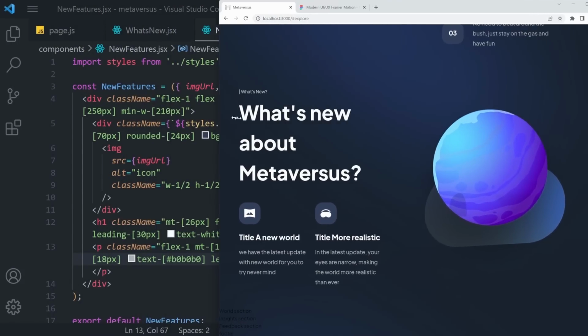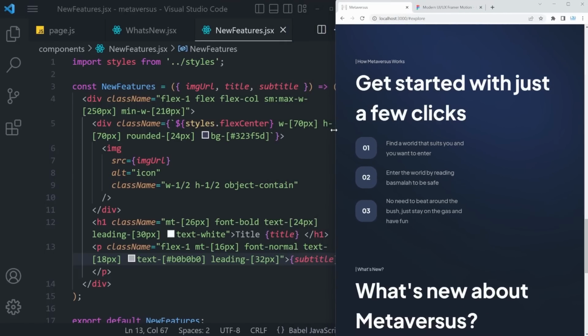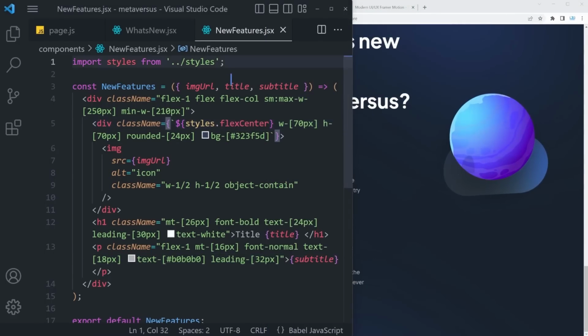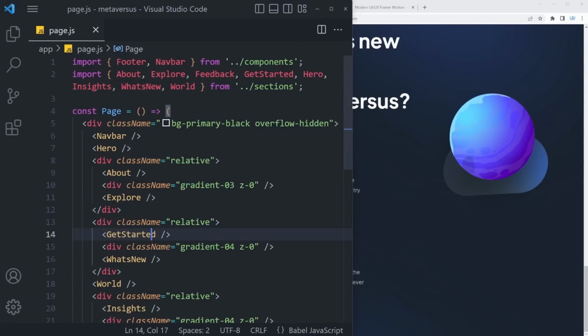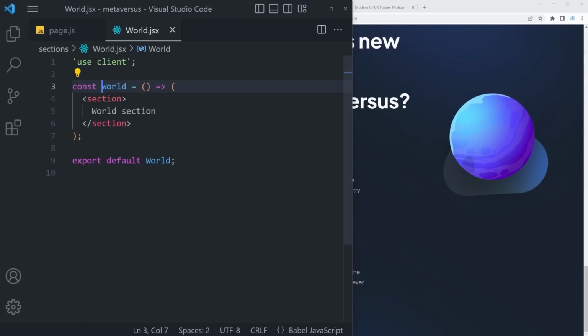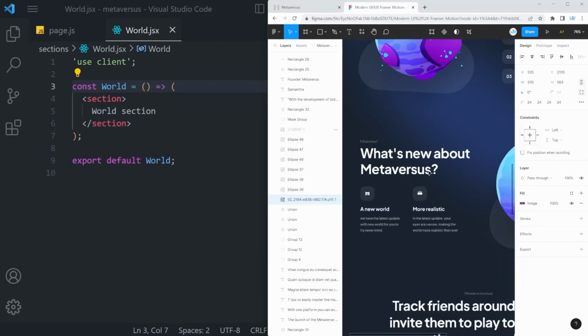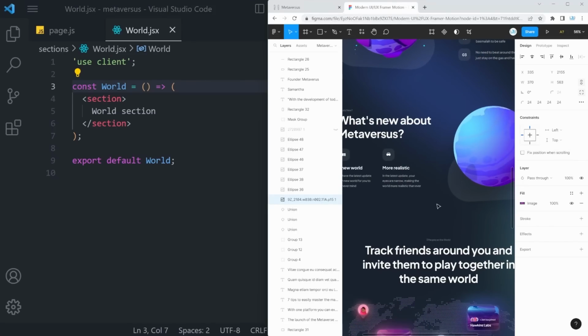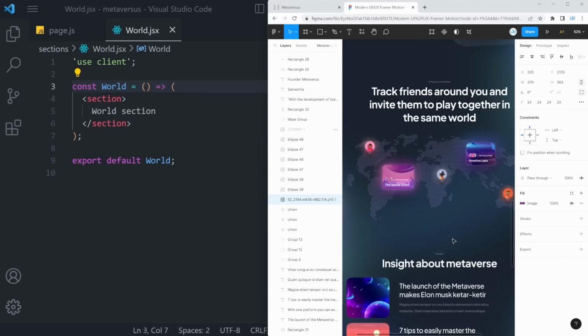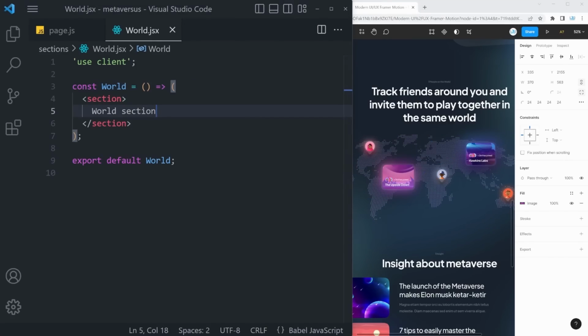With that said, believe it or not, the new features section is also done. So now we can expand this and we can close the new features and what's new, and we can dive into the world. The world section is going to look like this. We're going to have a title, track friends around you, and invite them to play together in the same world. And then we have this great illustration. So let's focus on that right away.